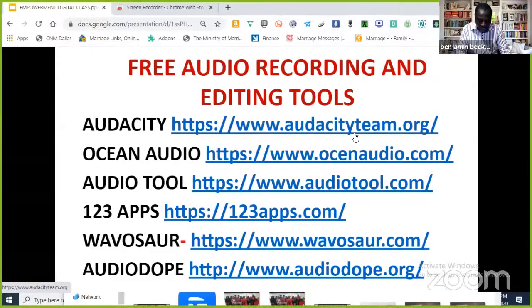AudacityTeam.org. Let me put it in the chat so you can easily download it. Just click on that particular link and you will be able to download Audacity. I want you to download it right now because that's what we're going to be using. We're going to play around with it a little. Today, we're just going to use it to record, and then we'll try one or two basic edits. But on Friday, we're going to go far more into it.